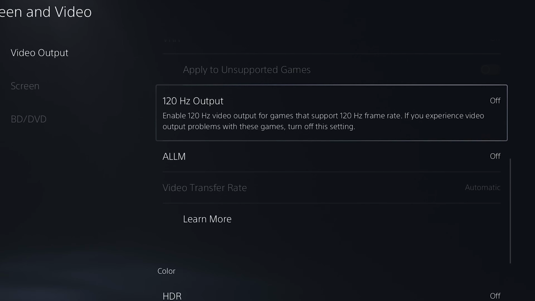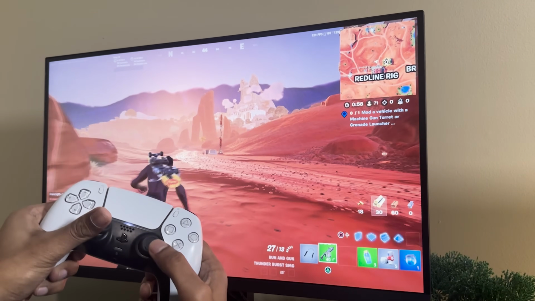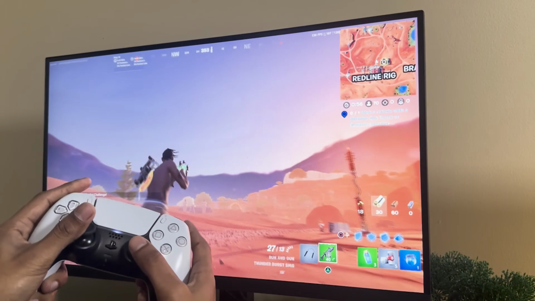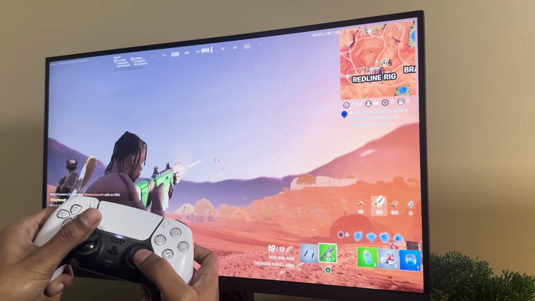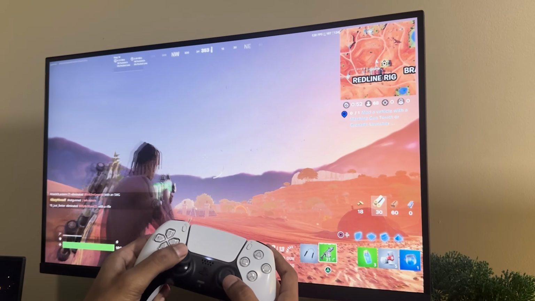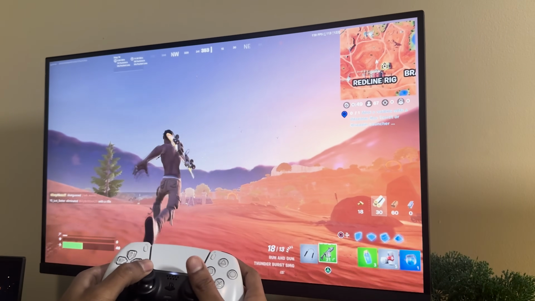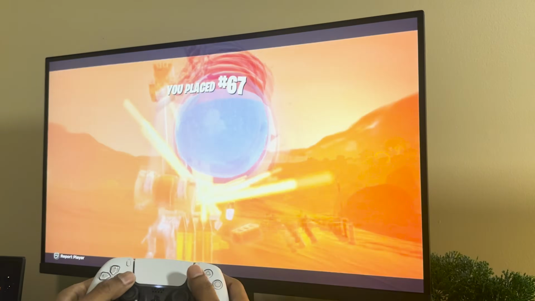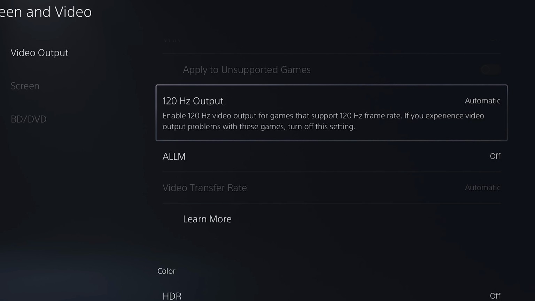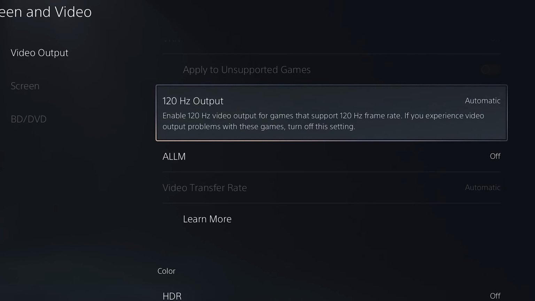Now for 120Hz output, and this is also very important, if your TV or monitor supports 120Hz refresh rates, definitely set this to automatic. It allows for smoother and more responsive gameplay in titles that are optimized for higher frame rates. Just keep in mind that if you disable 120Hz while using VRR, the refresh rate range actually drops from 48 to 120Hz down to just 48 to 60Hz, and that means you're losing the upper end of the fluid motion benefit. So if VRR is something you're actively using, I definitely recommend keeping 120Hz enabled.